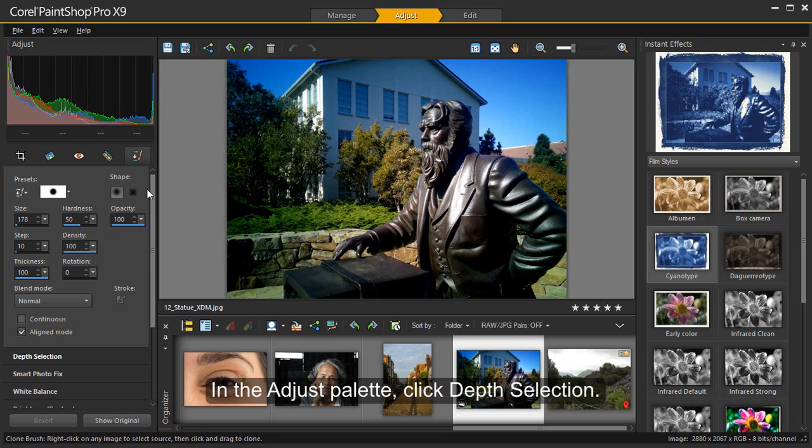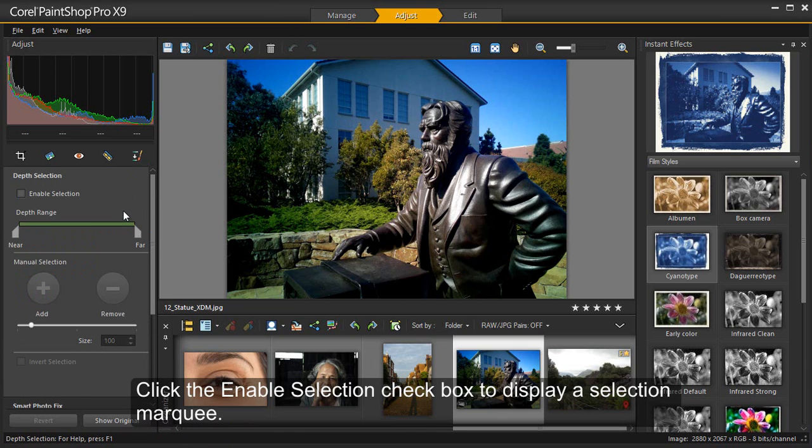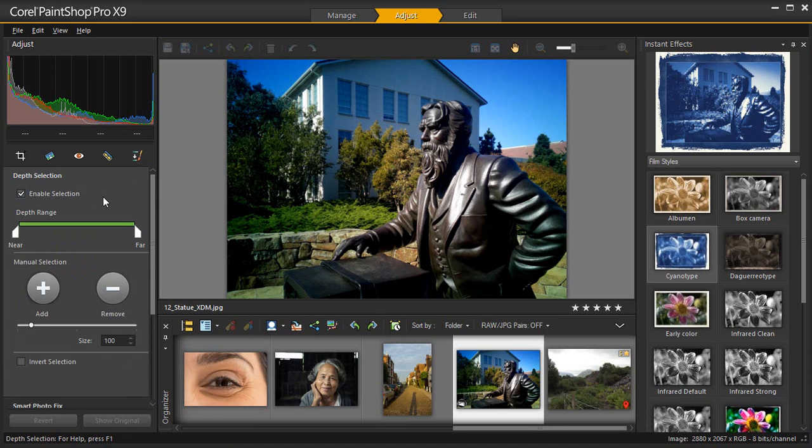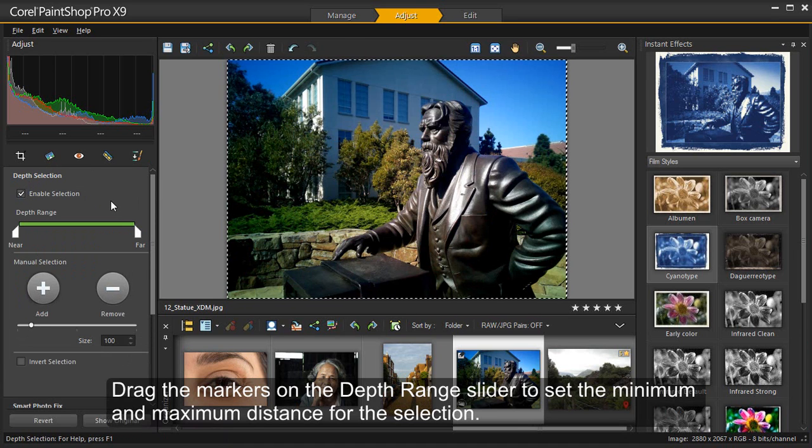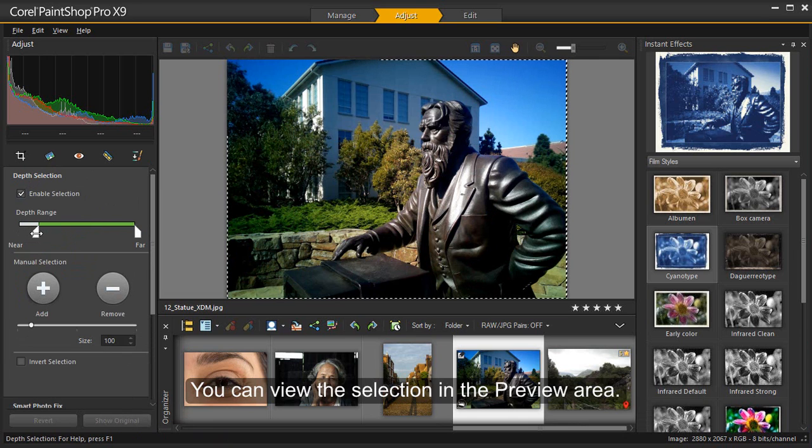In the Adjust palette, click Depth Selection. Click the Enable Selection checkbox to display a selection marquee. Drag the markers on the depth range slider to set the minimum and maximum distance for the selection. You can view the selection in the preview area.